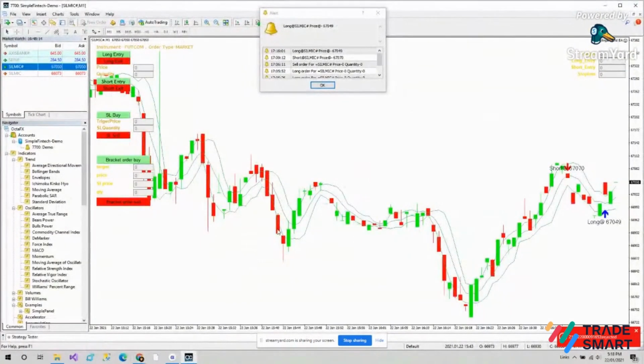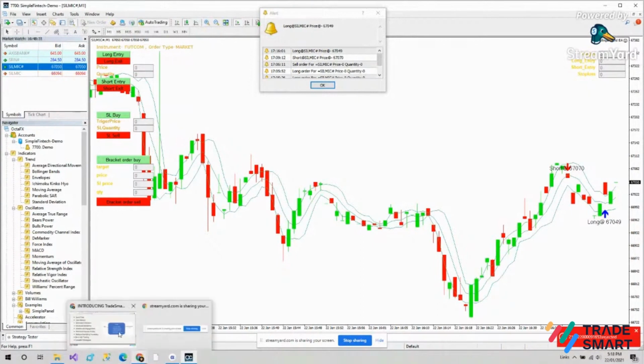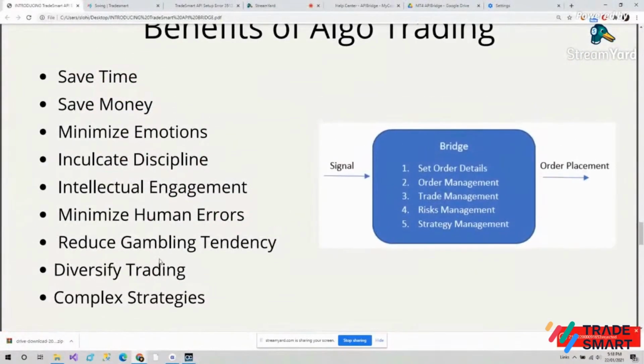Next is intellectual engagement. If you have been in the market for quite long, and even if you are new to the market, you'll read more about algo trading, you'll learn something new. So it will increase your intellectual engagement, and as you test and try strategies, you'll learn a lot more new things in the market, and it will keep you up to date with the trends also.